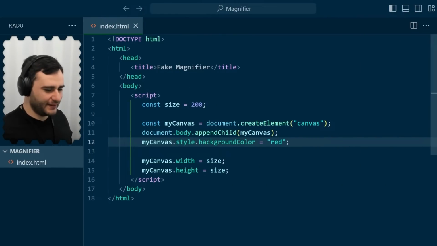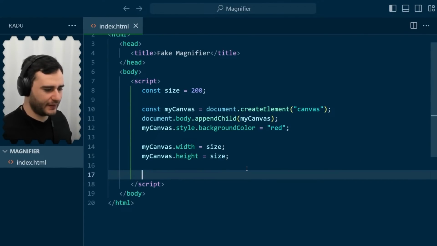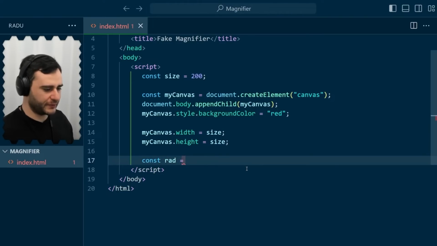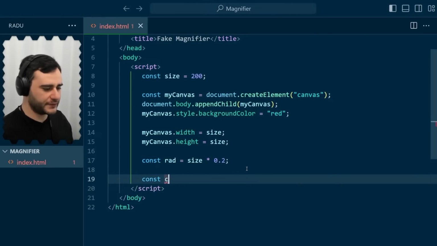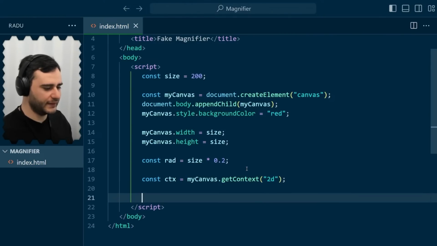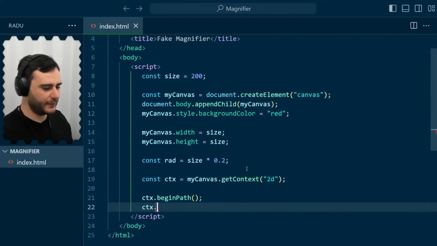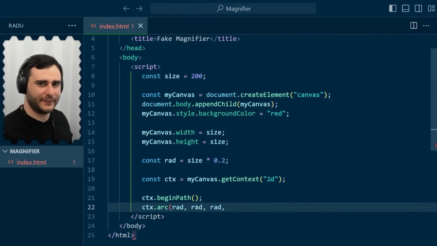So let's go down here and set the size for those circles, a radius. And I will do it as a fraction of the actual size of the canvas multiplied by, let's say, 20%. And now we get a reference to the drawing context of the canvas, the 2D drawing context. And let's begin a path and draw the top left arc. So it's going to be centered at radius, radius, with the radius of radius. Maybe these could be named left and top, assigning variables for them. Up to you to make the code better.